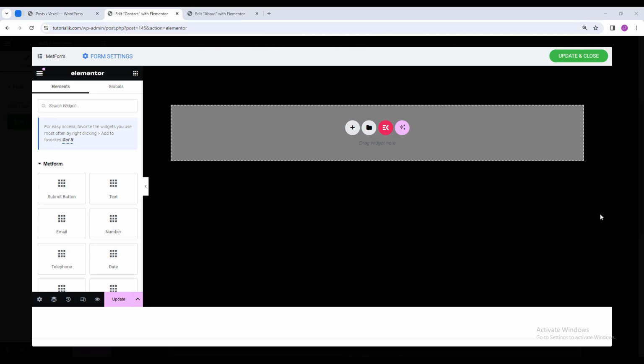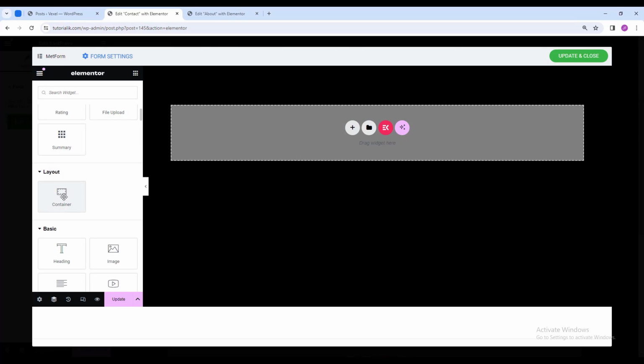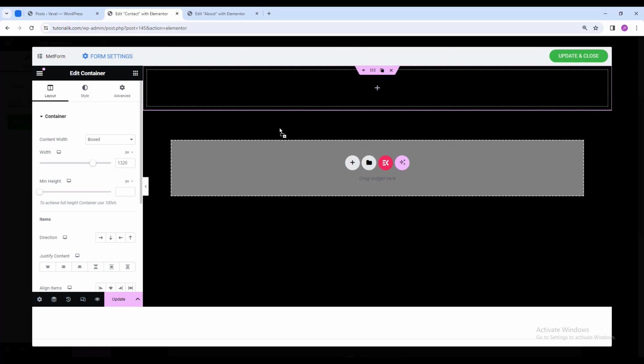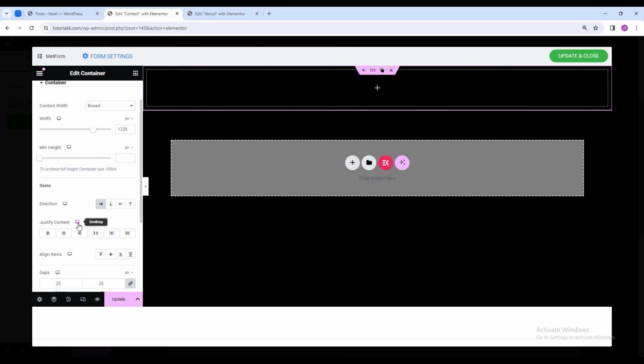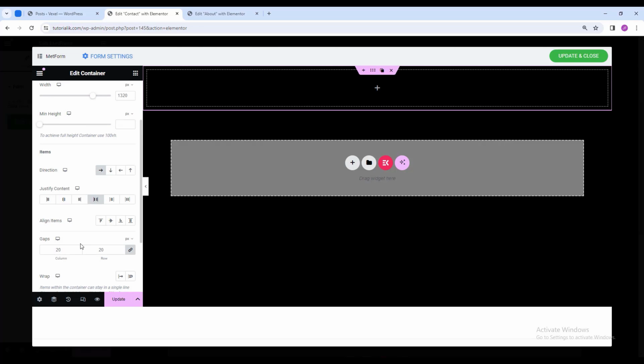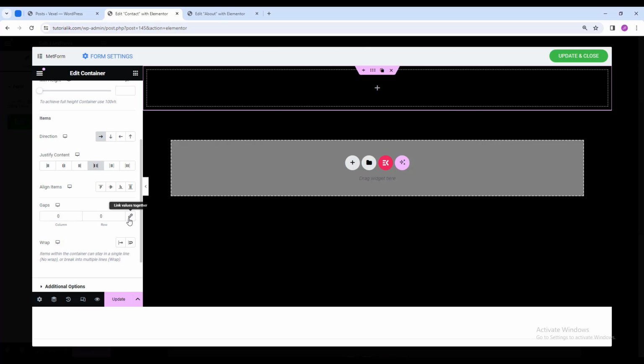So from here, we're gonna drag a container in. So from here we have the container, so let's drag and drop. Then from here we're gonna make it row directed. Then we're gonna make it justify content space between. Then in the gaps we're gonna unlink this, and let's make it 30 pixels on the row.